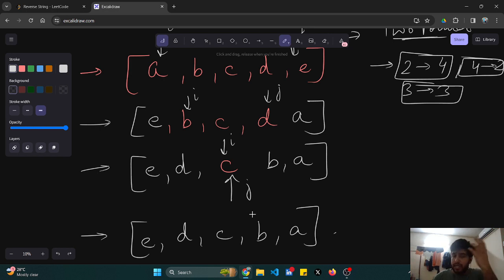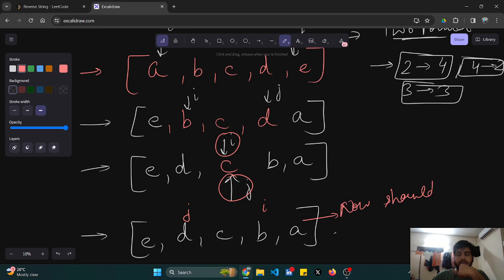Okay, and what are my pointers pointing to? Basically, if I just see, I'll still try to increment my I and still try to decrement my j. So my j would be here and my I would be here. Okay. So now should I swap them again?